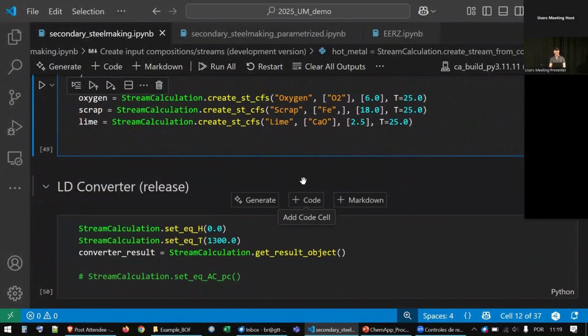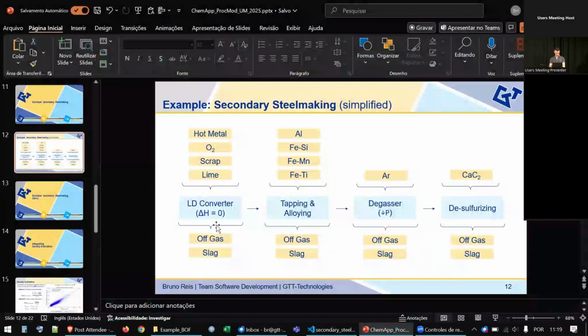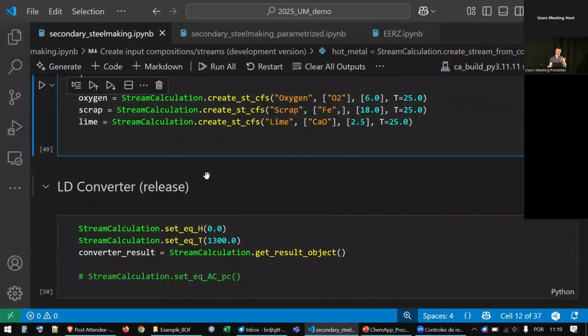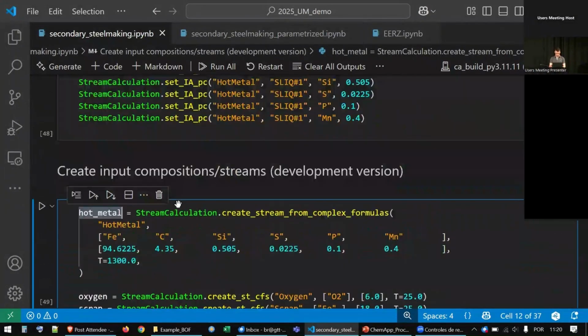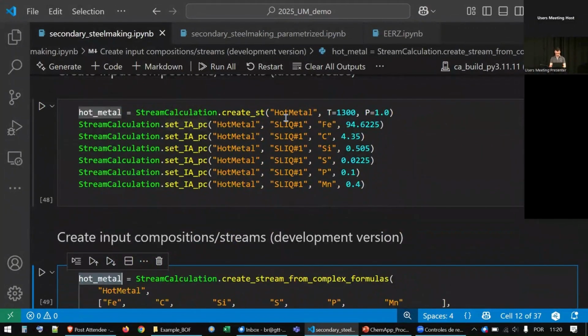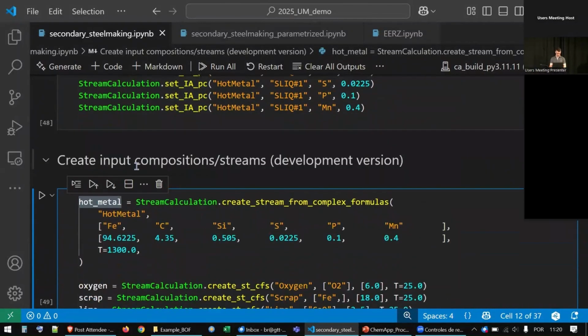And then the next part is to perform the reaction here, the LD converter, a simplified converter in this case, a single step reaction. Up until now, with the latest release, what you would need to do is use the stream calculation class to set up all the conditions for the reaction for the streams that have been defined already. So you need to be aware of the path you took. Like in this case, we did create this stream. It is available in the memory of the stream calculation class.